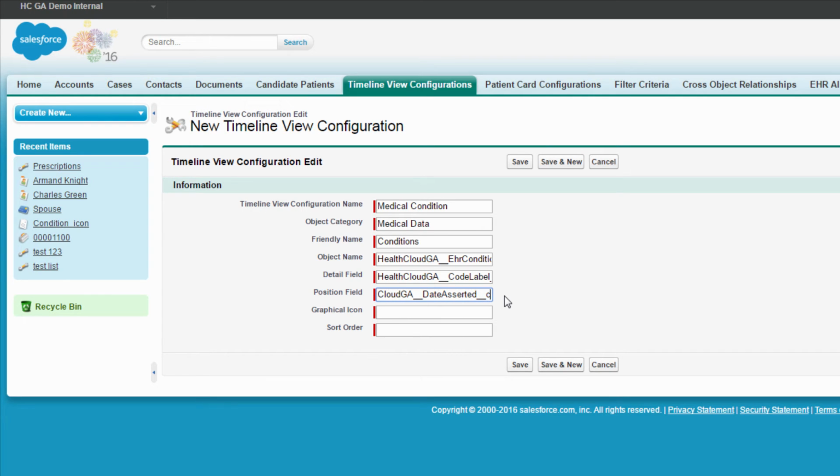So a condition that was diagnosed on April 4th appears here. Since we've already uploaded our icon file to the Documents tab, we just need to type in the name of the file. You don't need to add the file type extension or the namespace prefix.